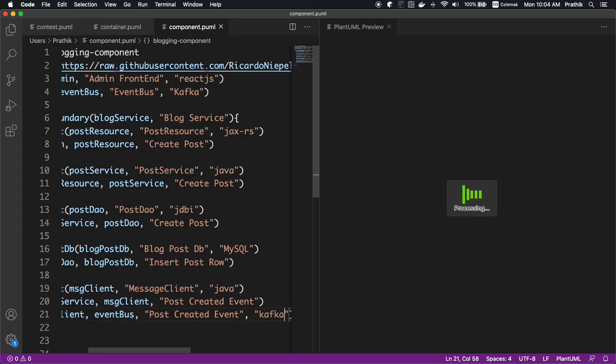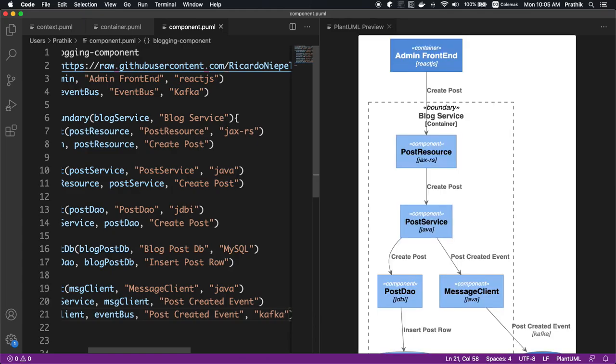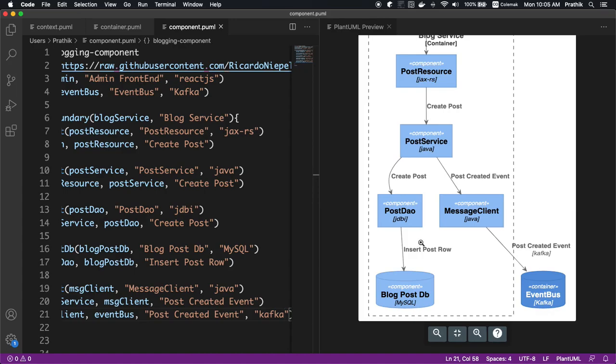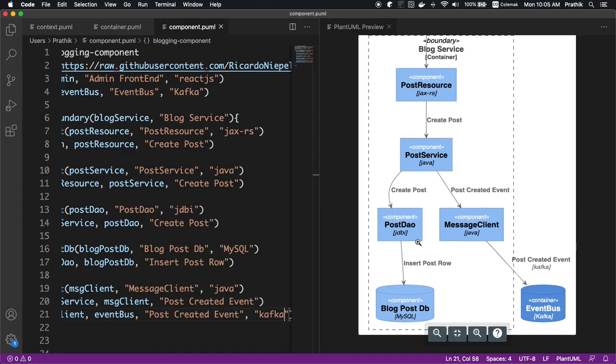So this is the next level, right? Now as we go deeper and deeper, our architecture is becoming more and more clear, right? How stuff works in the system becomes super clear now. We know that post service fans out two calls, one to a DAO layer and one to a message client layer.